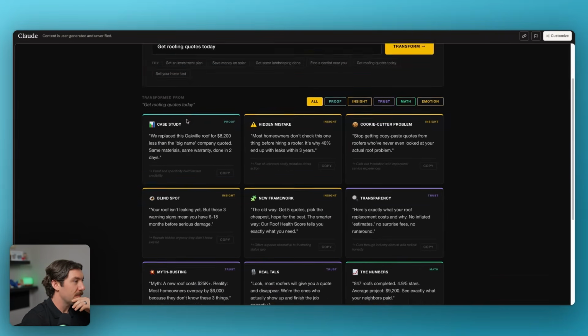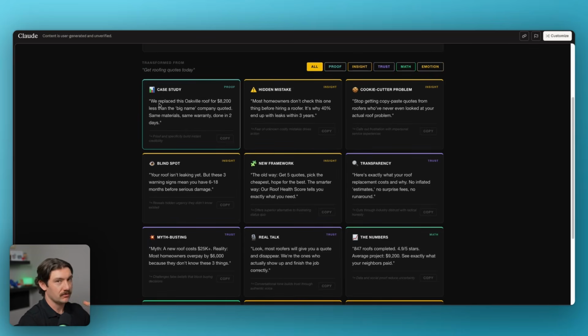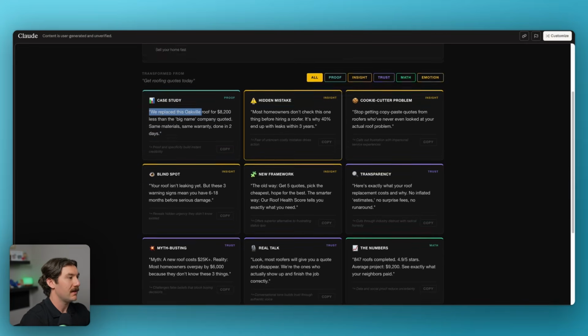So examples, get roofing quotes today. We replace, so case study, this one's super strong, I use this all the time. We replaced this Oakville roof for $8,200, less than the big name company quoted. Same materials, same warranty, done in 2 days. That's so packed with value, right? So we've got a targeted place, Oakville, I assume that's Ontario, $8,200 less than the big name company quoted. Same material, same warranty. So we're the same as these guys, but we're $8,200 cheaper, and we're doing it in your city. Like, that's so much stronger than the basic offer.